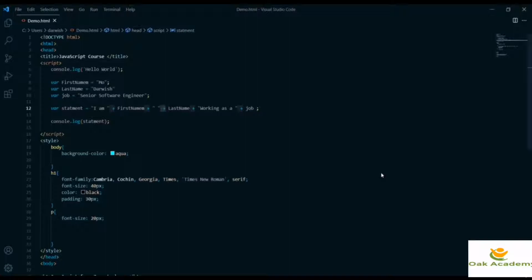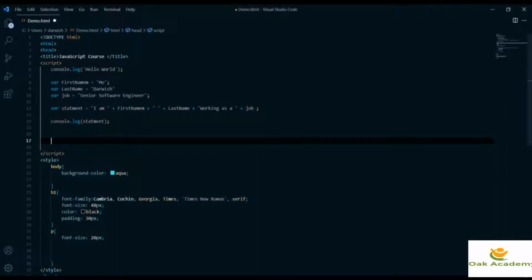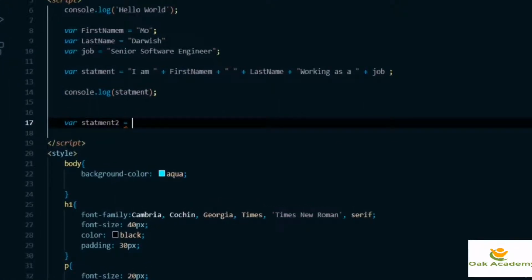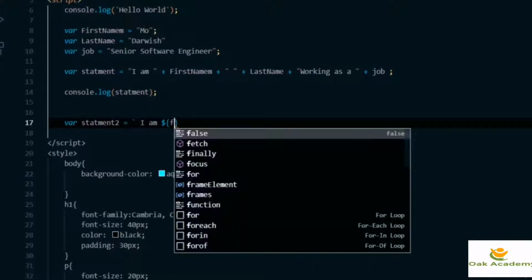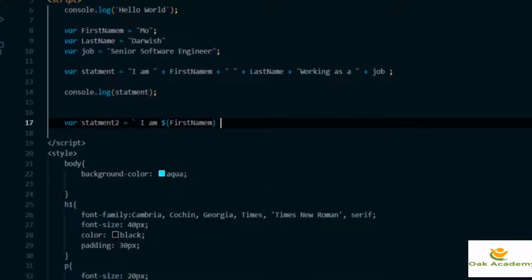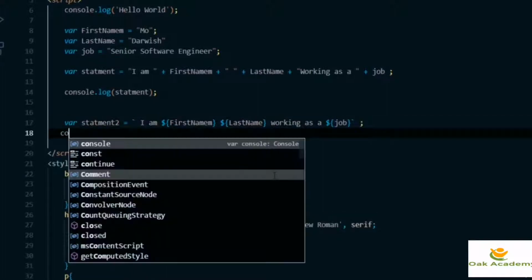But inside JavaScript we have template literals. This one makes it easier than the plus operator. Let me show you right now by defining another variable, and this time I'm going to use this. So here I'm going to say the same: I am $, and I'm going to use curly brackets. Here I'm going to type the first variable, first name, after that some space, last name, and working as a $, curly brackets. Let me test this one out.